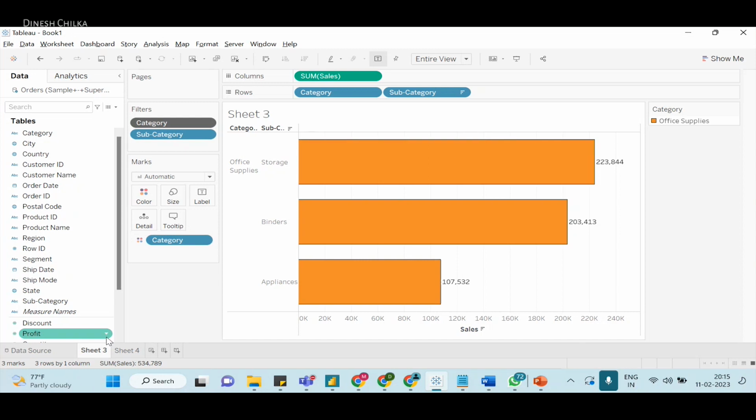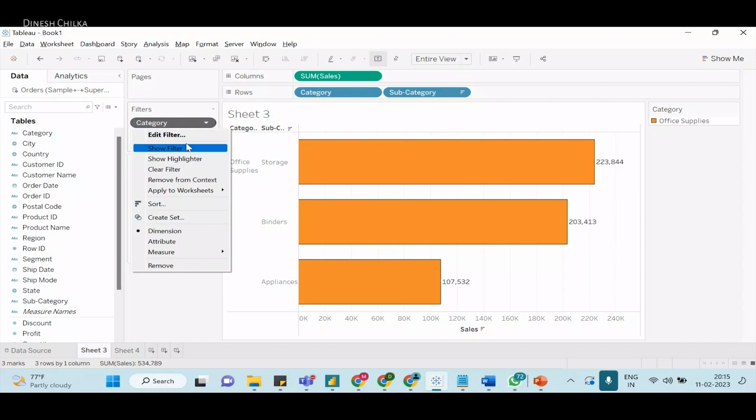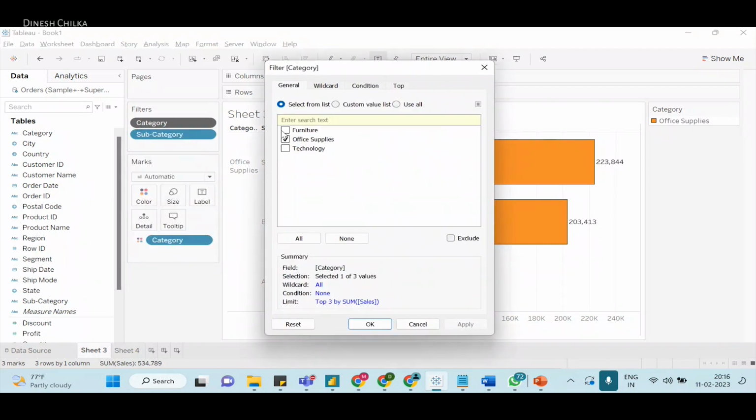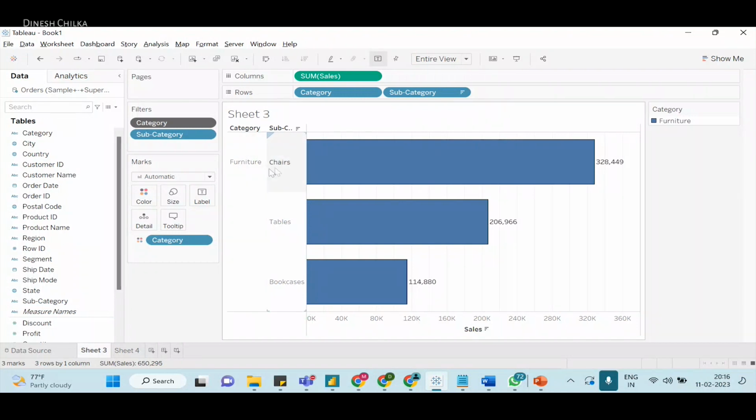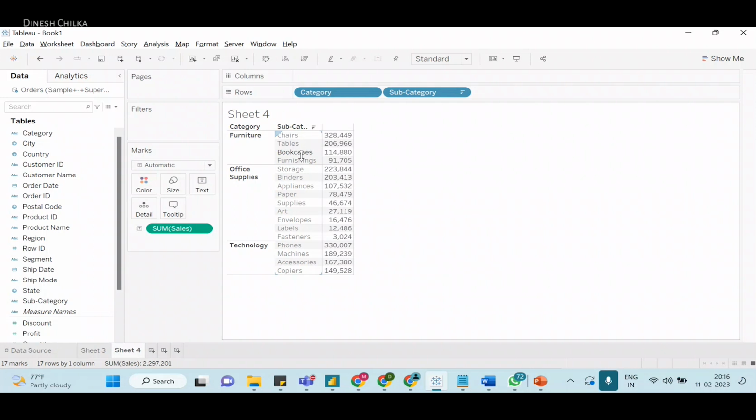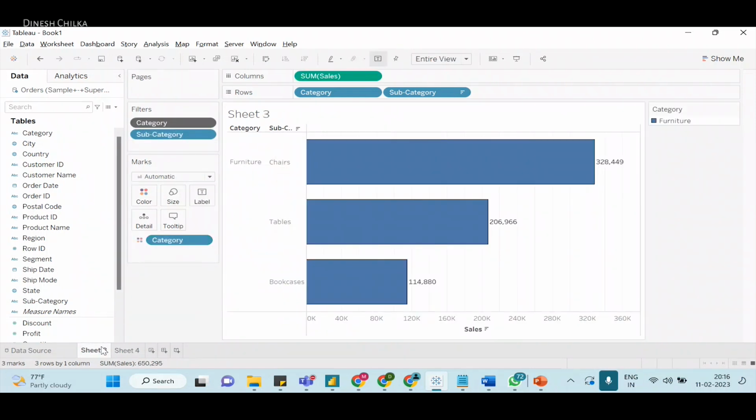But now I can showcase to the client, in the edit filter, the furniture. Click on apply, click on OK. Furniture shows chair, table, bookcases. So when you select all three categories, it will show results for all three categories at a time. Previously it was not showing right.